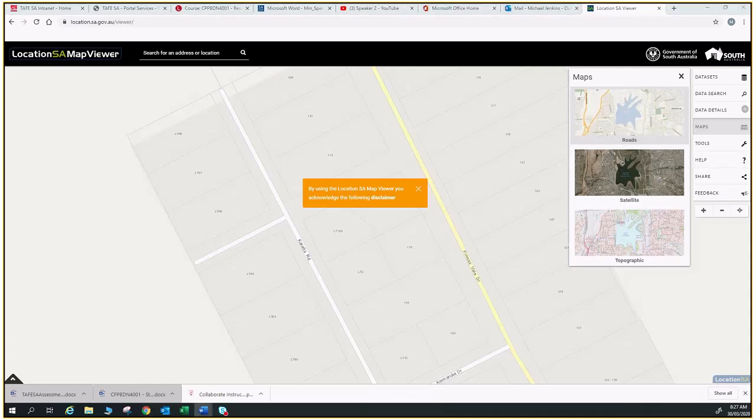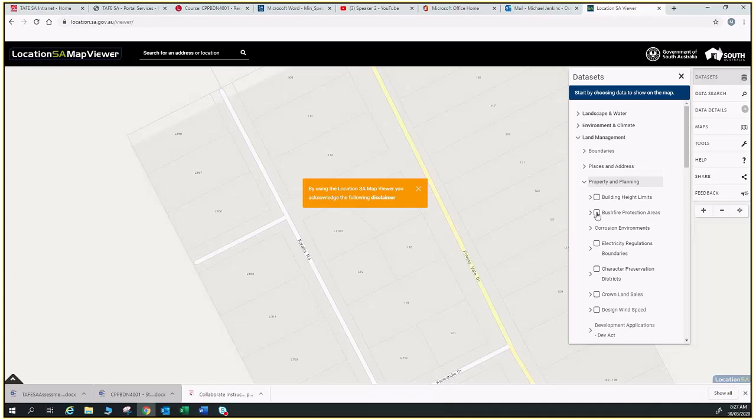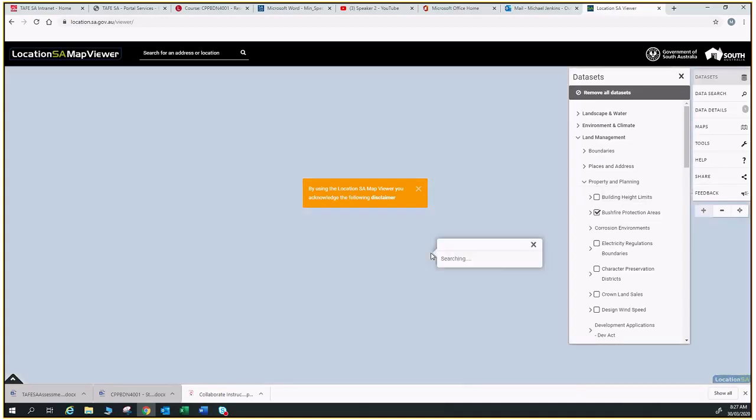So in that research task 1, it's asking you for bushfire attack level. So what we can do is we go up to datasets, go land management and drop down arrow, property and planning, drop down arrow, and then click on this one, bushfire protection areas. As soon as we click that one, bushfire protection areas, well, a little bit slower for my browser and possibly you at home. I'll just close that one. So if I click on that one, there we go. The whole section has gone blue. That means that we're in a medium bushfire attack level.